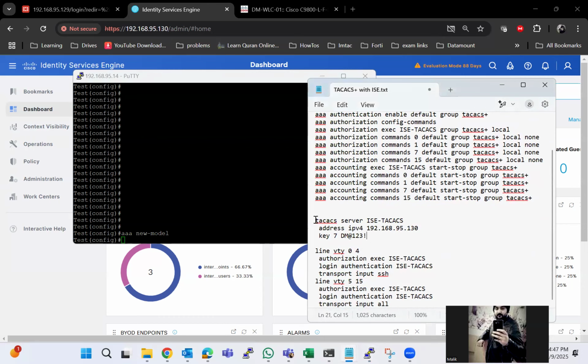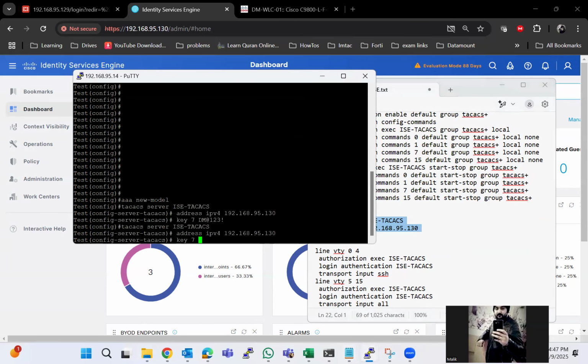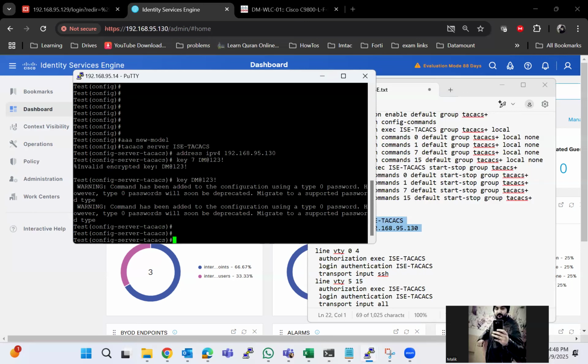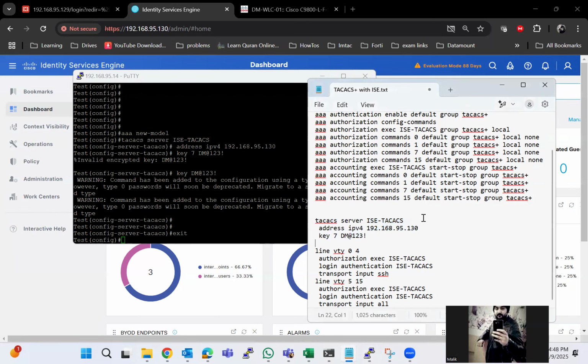Next thing, I will set up my TACACS server. What is important is the TACACS server name, then the IP address, and then the key. This key will also be used when we add this switch into our Cisco ISE. Okay, so this is done.